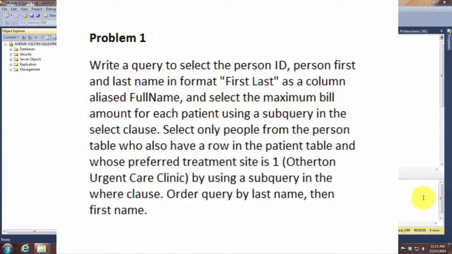Problem 1. Write a query to select the person ID, person first and last name in format first last as a column aliased full name, and select the maximum bill amount for each patient using a subquery in the select clause. Select only people from the person table who also have a row in the patient table and whose preferred treatment site is 1, Otherton Urgent Care Clinic, by using a subquery in the where clause. Order the query by last name, then first name.